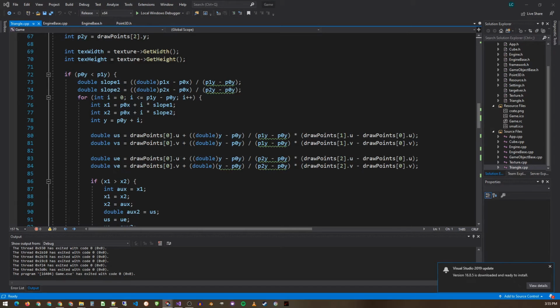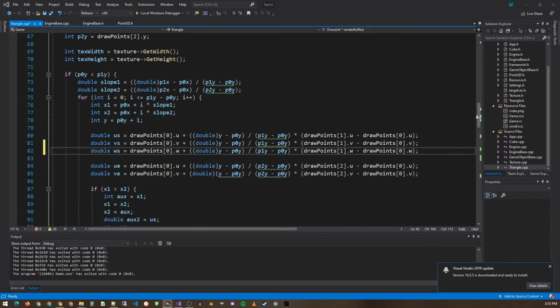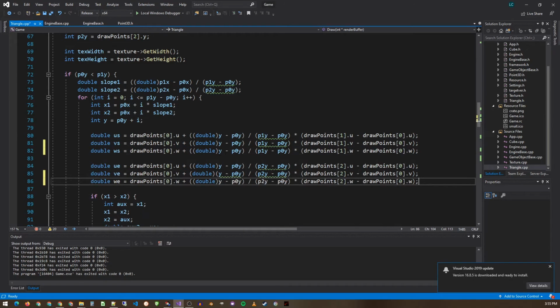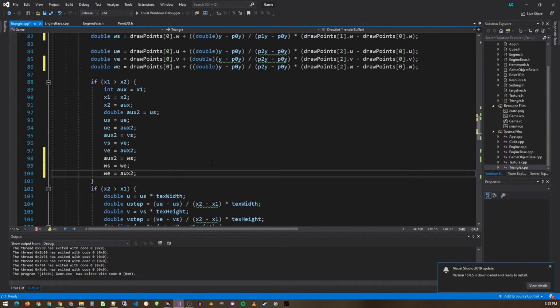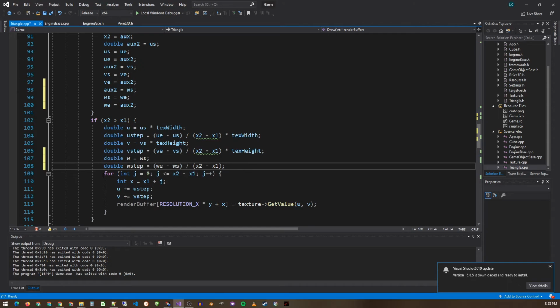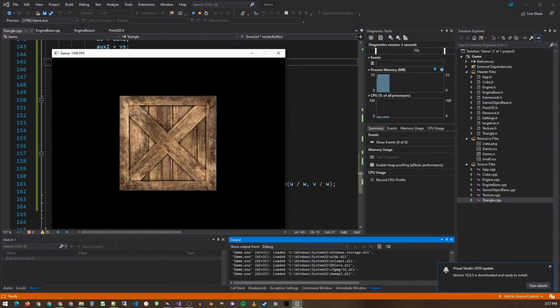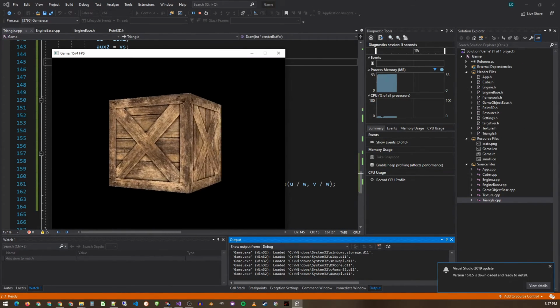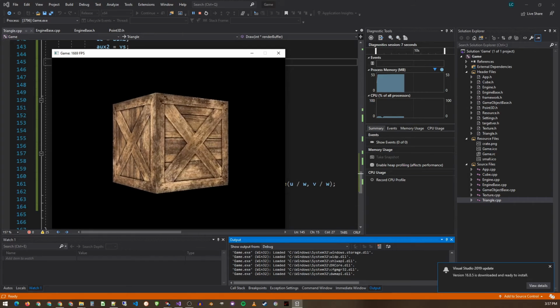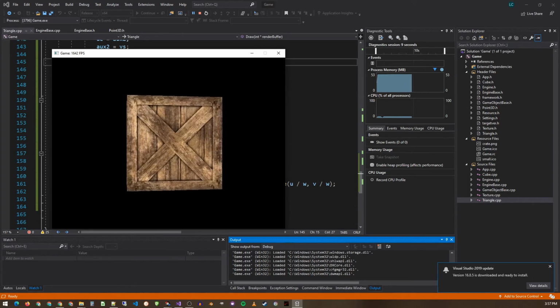Finally, when drawing the triangle, I make sure to calculate W the same way I do with U and V, as in calculating start and end, swapping, and calculating steps. In the end, when sampling the texture, I divide U and V by W. And that is it. Look at that, isn't that beautiful? I could watch this for hours. I'll just leave this here so we can enjoy it for a while.